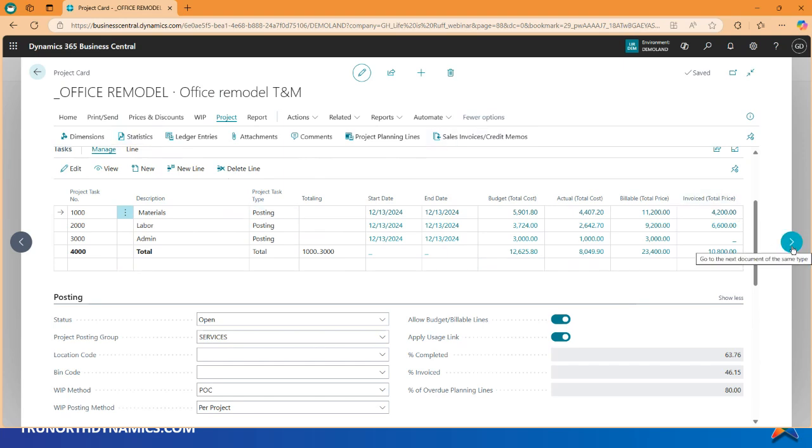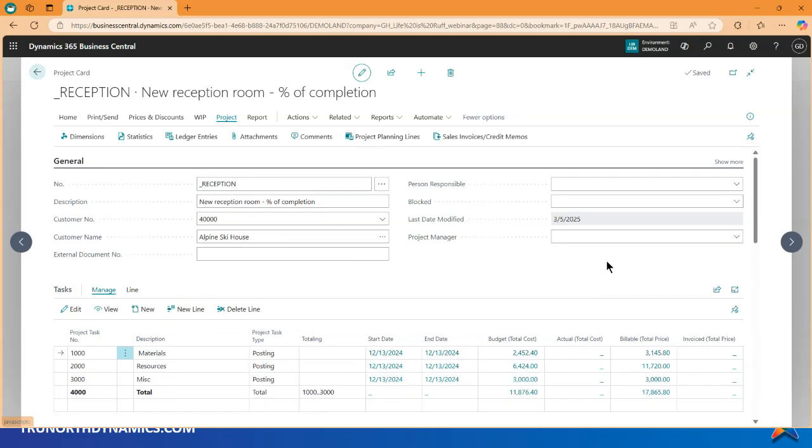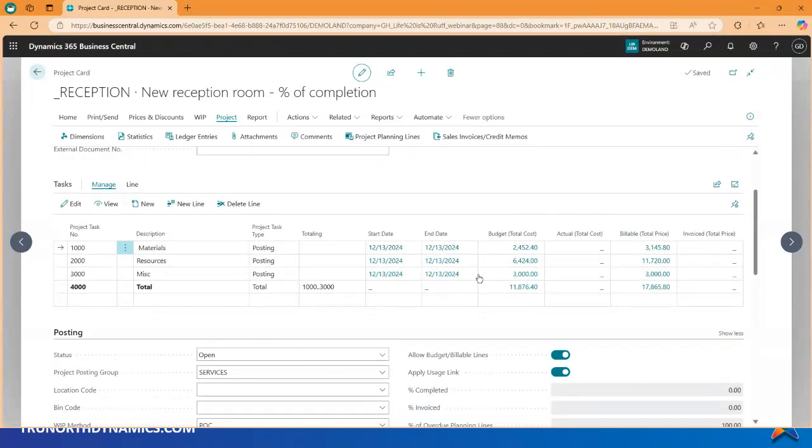Well, the next project we're going to look at is a percent of completion project. Now I have no activity posted to this one yet. So I'm going to create this percent of completion project. My general fast tab, nothing different about it. Regular project information. My tasks, same thing, nothing different because it is a percent of completion.